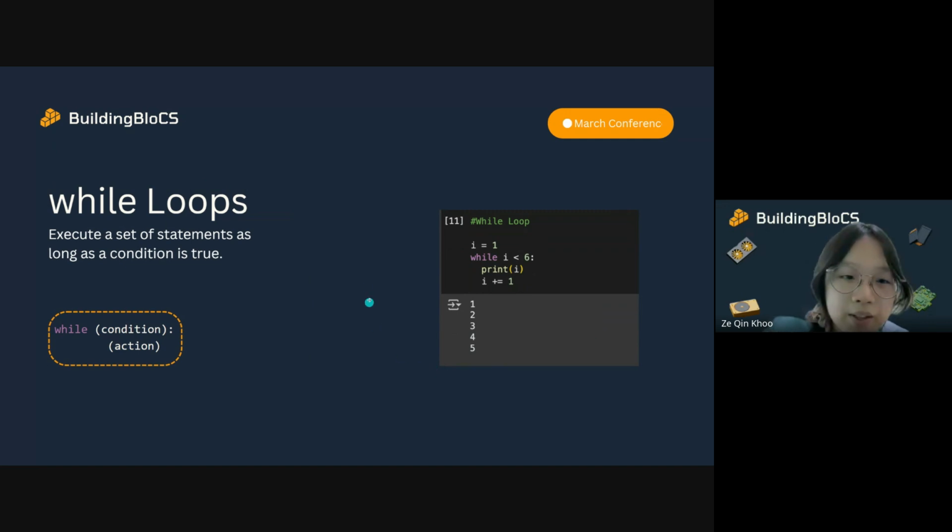Okay, our next one is the while loop. What a while loop does is execute a set of statements as long as the condition is true. So while the condition is true, it will perform a certain action. Take note that it also has an indentation. Let's see the example here.